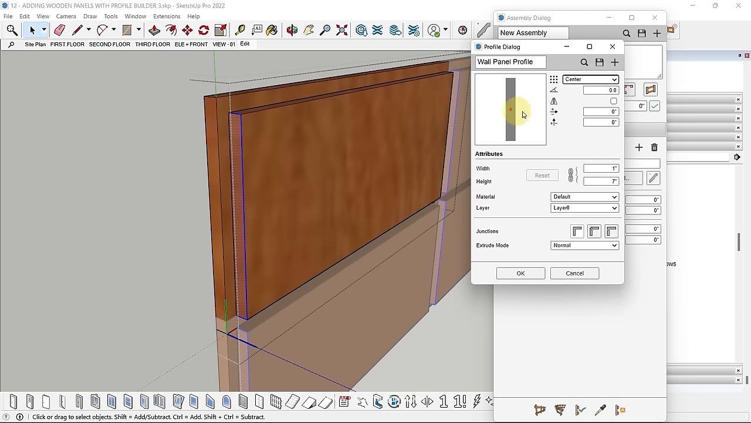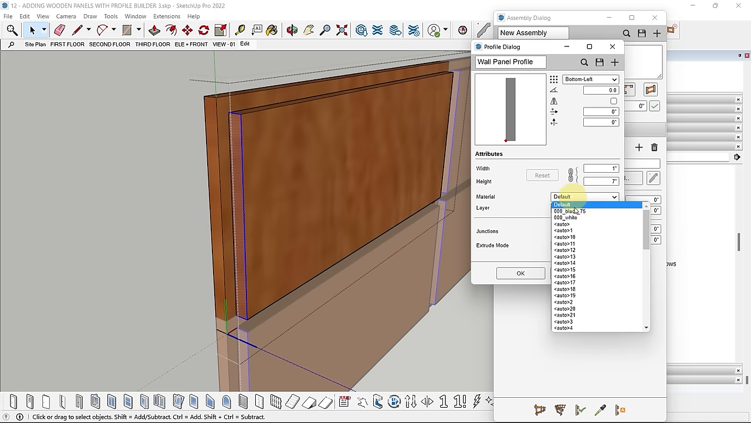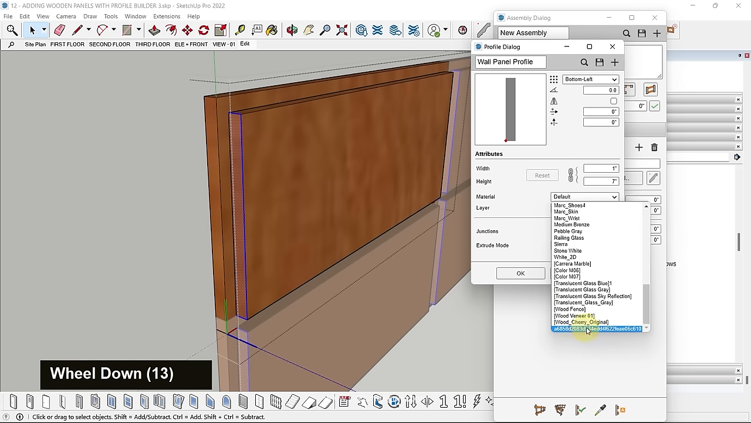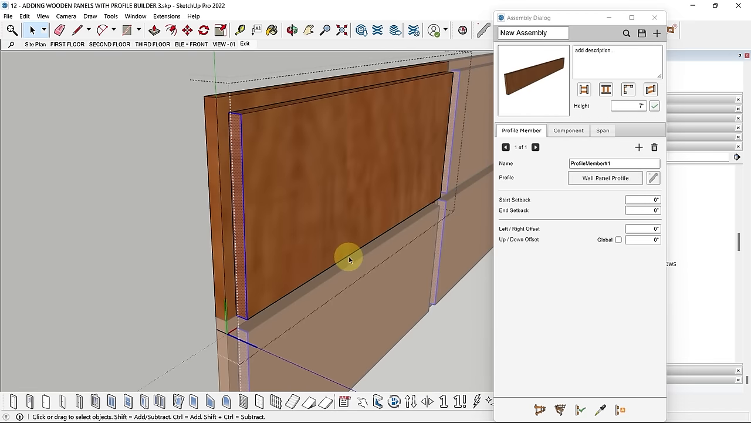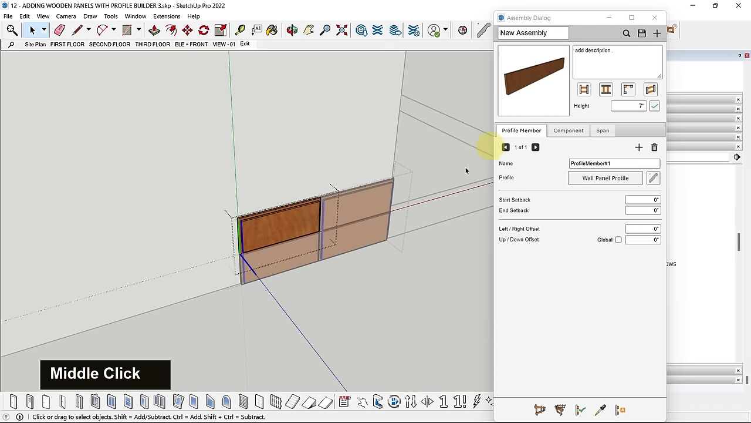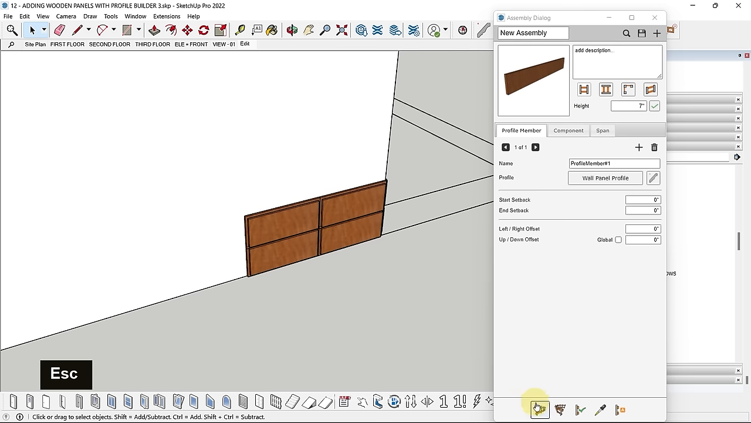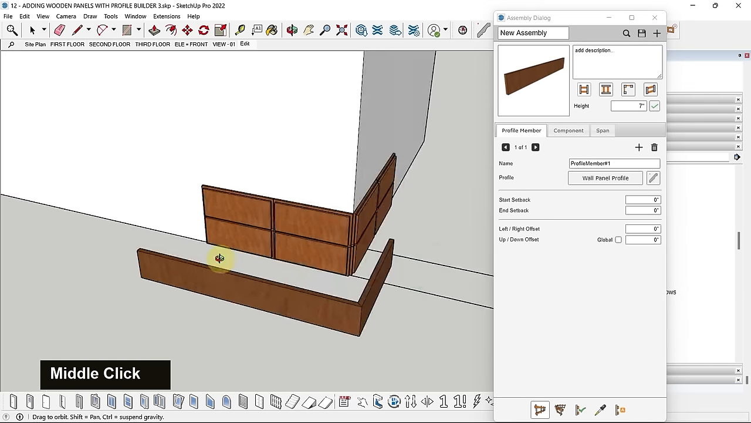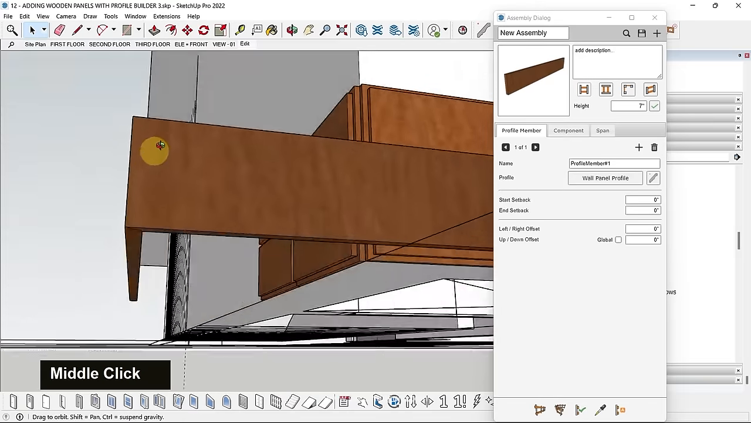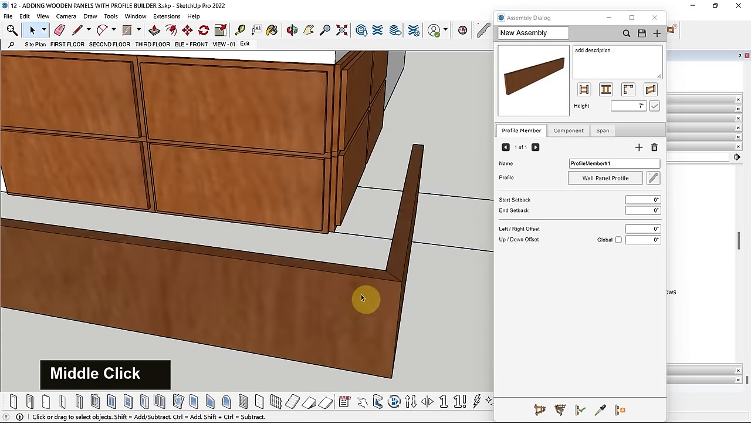Let's change the placement point position from center to bottom left and press OK. Before you press OK, you can also add a material. So in this case, it's going to be wooden veneer and press OK. All right. So I've added my profile. Now let's build this assembly. So let's click on build assembly here and just click and place your assembly to create that simple wall panel.